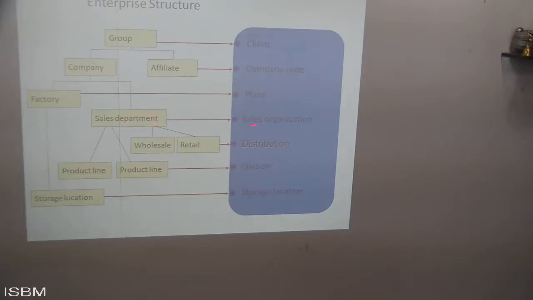Then the sales department comes under the sales organization. In the sales department we have four parts: wholesale and retail, which is nothing but your distribution. Either they want wholesale or retail, it is distribution. Then product line, it is division. Then the factory has a storage location, which is nothing but a storage location over here. So this is enterprise planning over here.